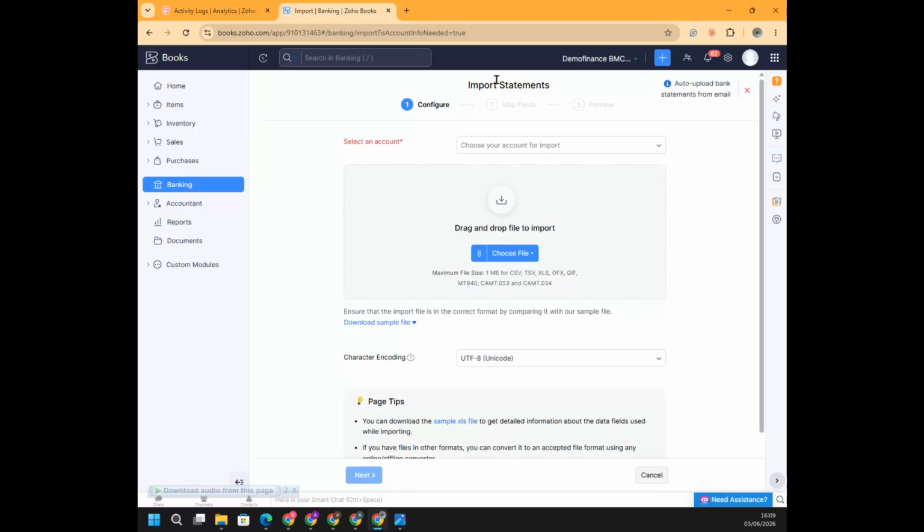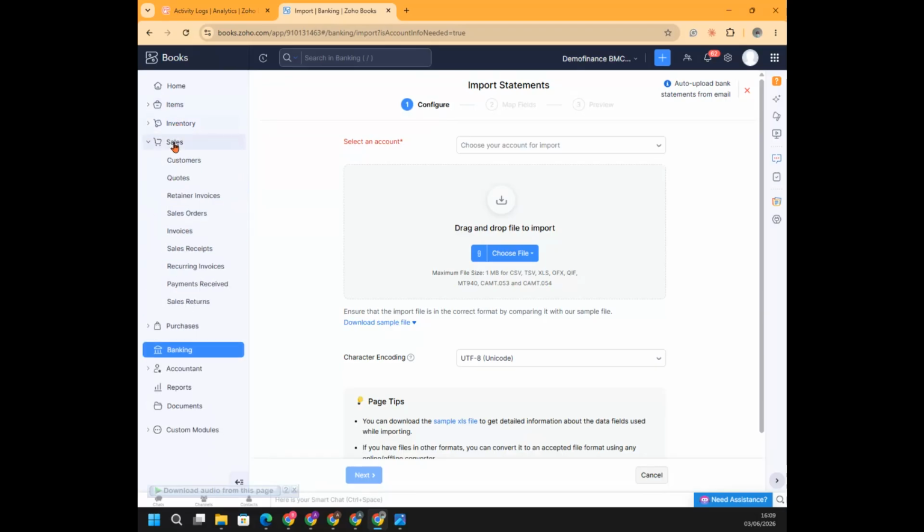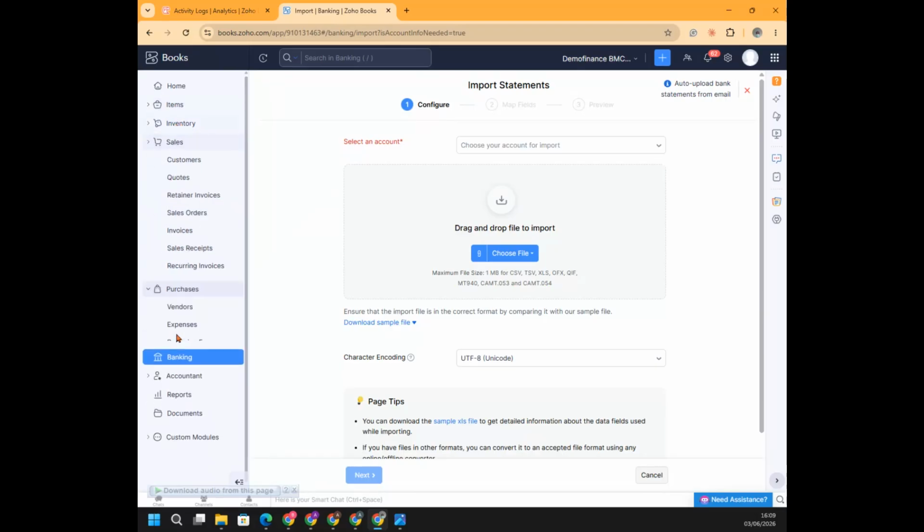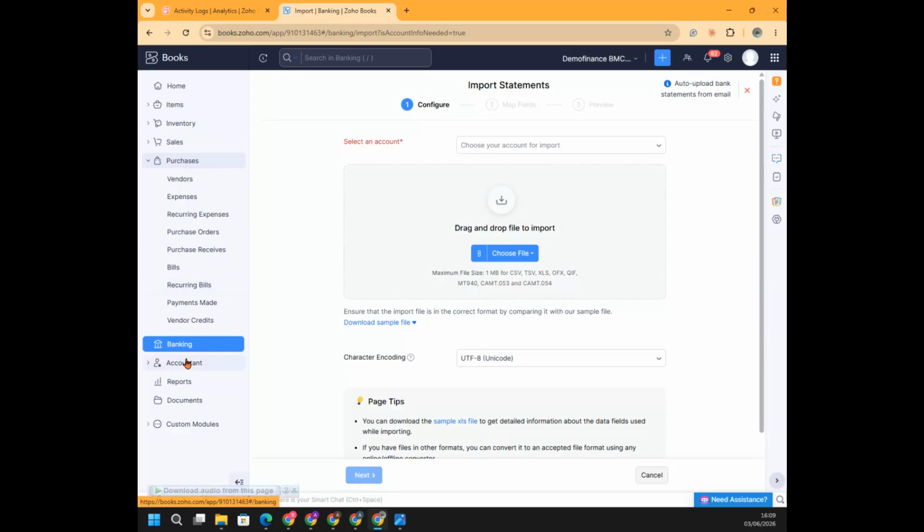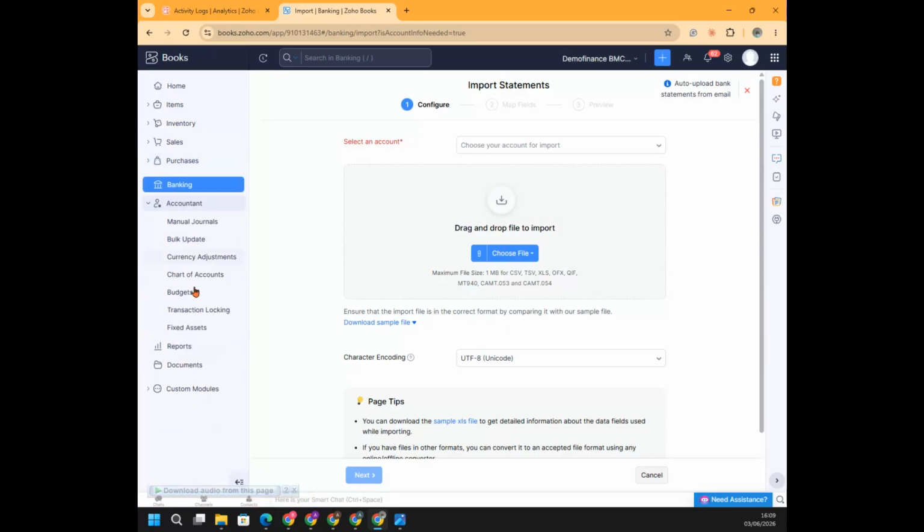Yes, Zoho Books is basically where you post all your entries. This is where you post all your entries from items, to inventory, to purchases, to sales. These are what you can post, including journals. You have journals, you have fixed assets, you have all sorts of things, and then you have your reports.